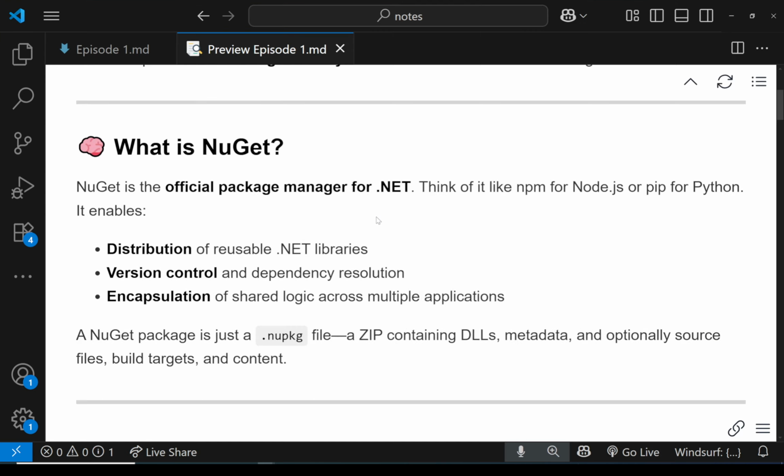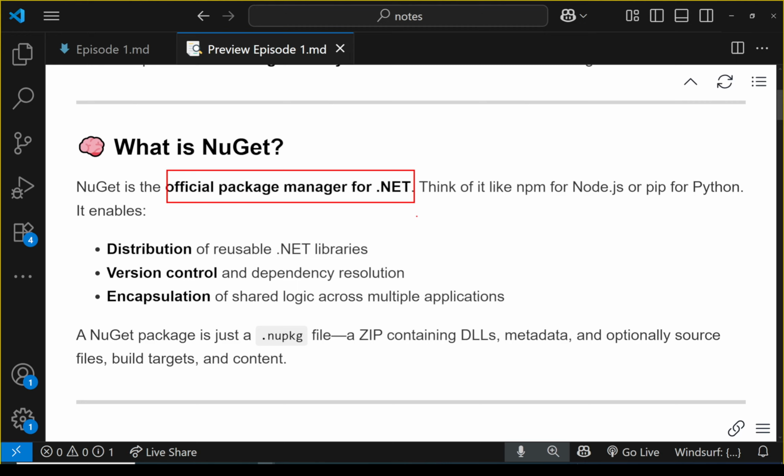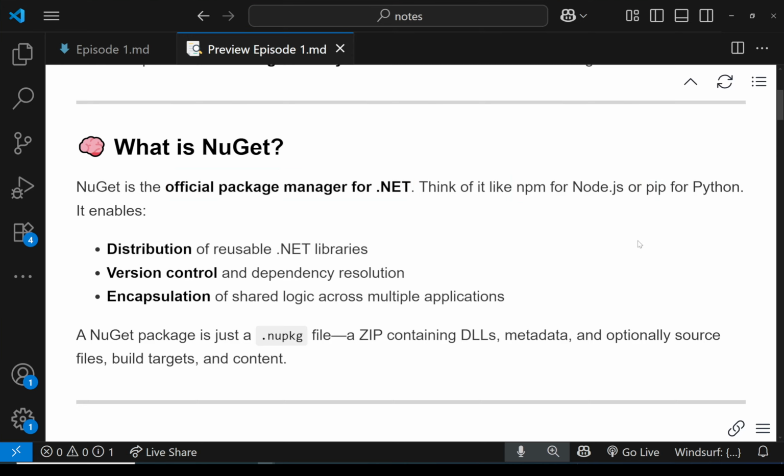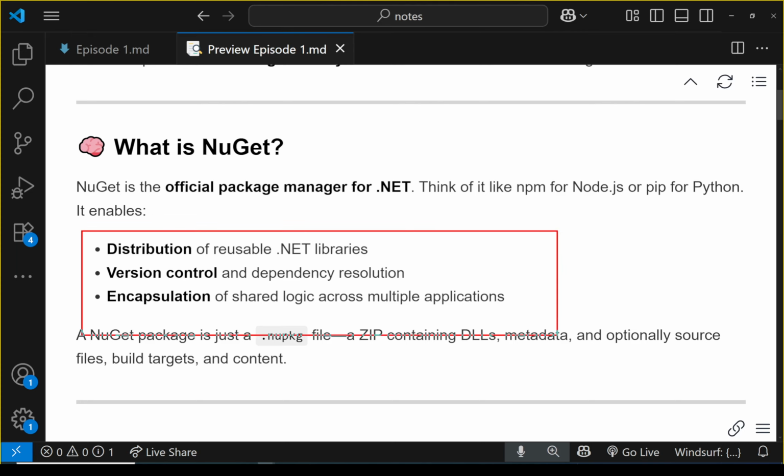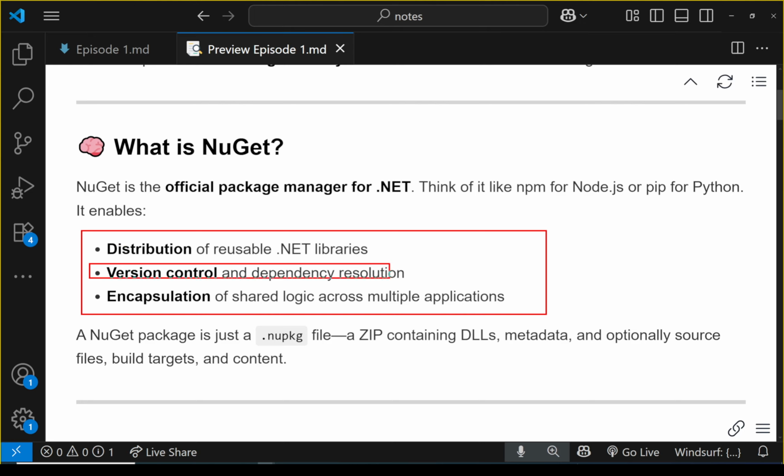So NuGet is the official package manager for .NET. If you have worked with Node.js, you probably know NPM, right? Or pip in Python, which is used to install packages, update them, remove them, and so on. So it's a package manager for .NET, and it enables three very important things: distribution of reusable .NET libraries, version control, and dependency resolution whenever your code has a dependency on some package, right?